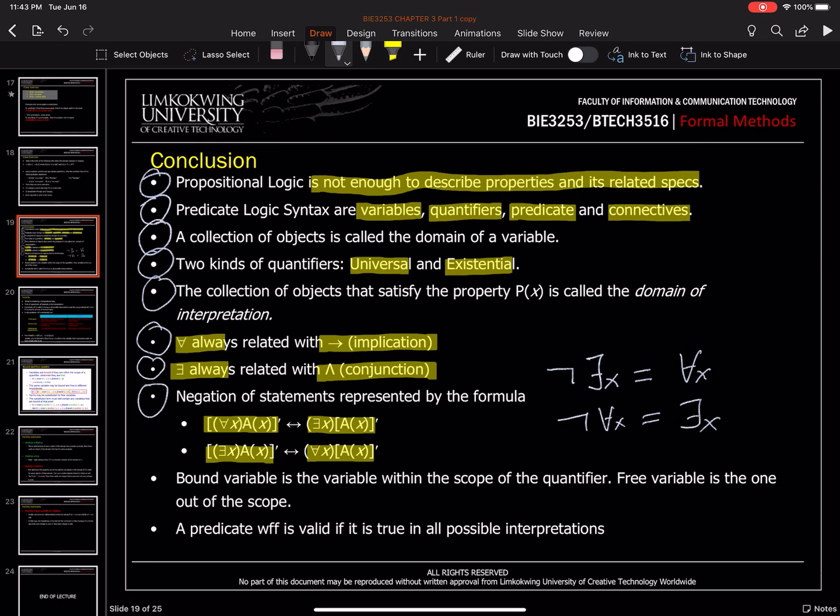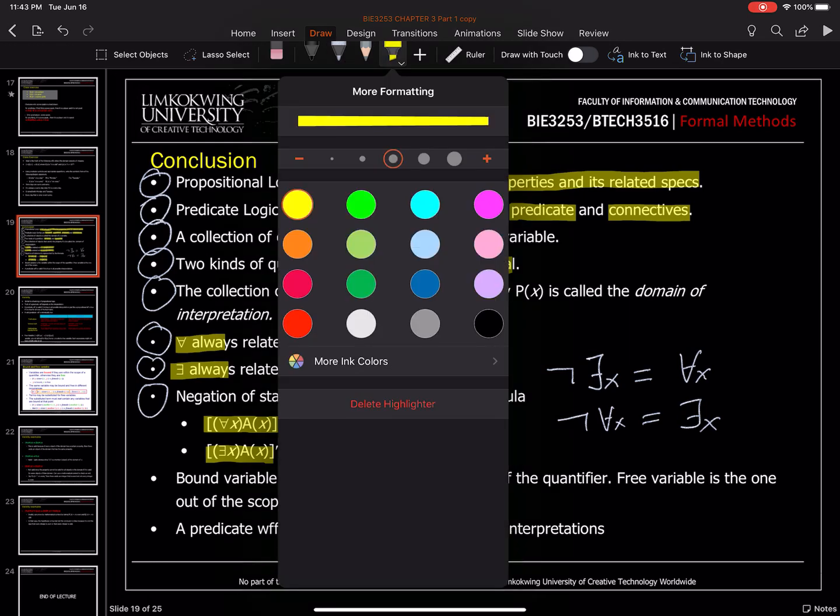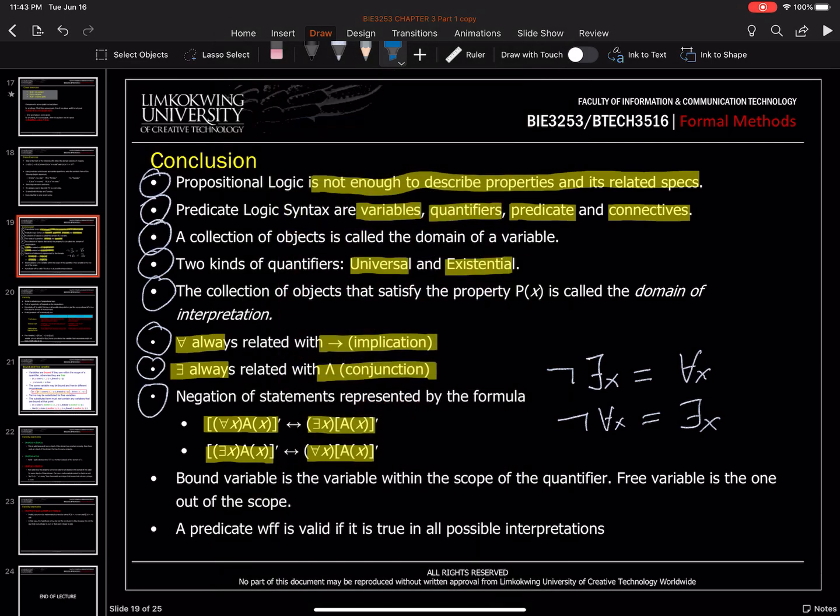So the thing that we have not yet discussed last week is the bound variables. A bound variable is a variable within the scope of the quantifier. Actually, we already used that in most of the examples, but we just did not mention what a bound variable is and how it looks. So a bound variable is a variable within the scope of the quantifier. A free variable is one outside of the scope. We can see that later on, after these conclusions. And then a predicate well-formed formula is valid.